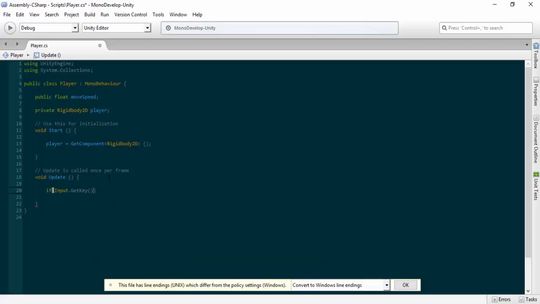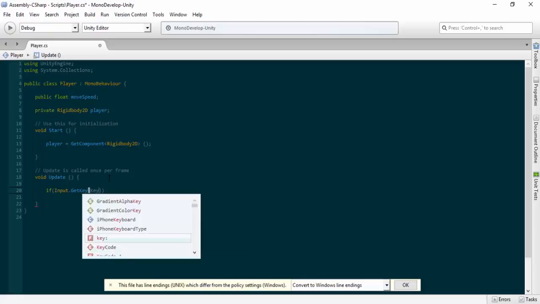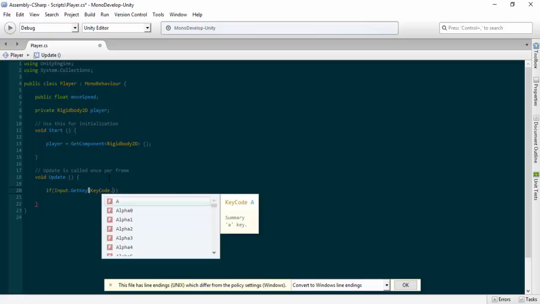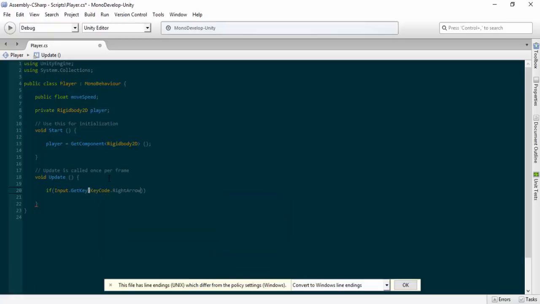So open another pair of brackets here, and inside here, this is kind of like giving it the argument and the extra information. What we want to do now is write KeyCode, and then for starters we'll do the right movement. So how do we want to move right? We could do right arrow, or we could do D, but for this I'm going to use the arrow keys and the up arrow to jump. So I'm going to do that, and then underneath the if statement, open up some curly braces, curly brackets.